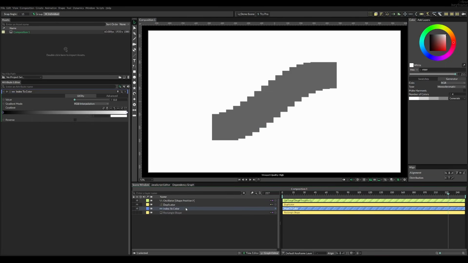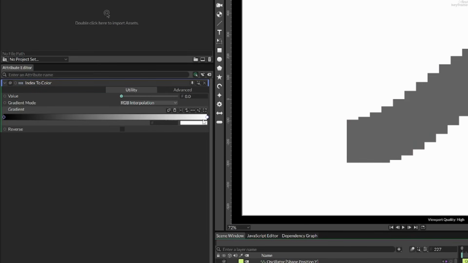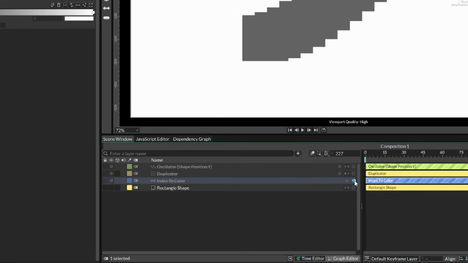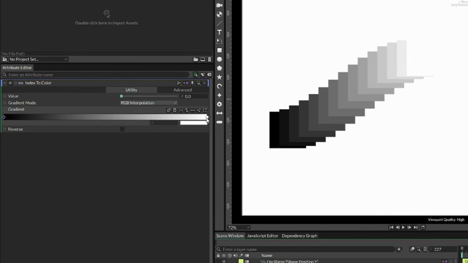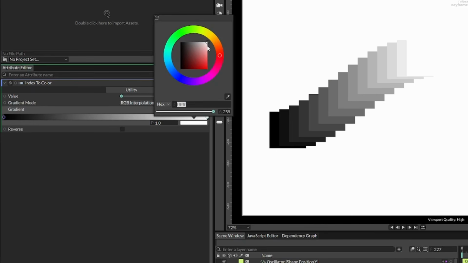And this is then going to assign a color from this gradient to each of these duplicates based on their index. So let's connect it to the rectangle shape's index color. And you'll now see we have this beautiful gradient. Problem is that the white color up here blends in with the background. So let's select the gradient color here and then reduce the whiteness a bit.